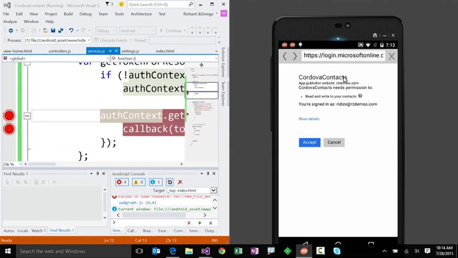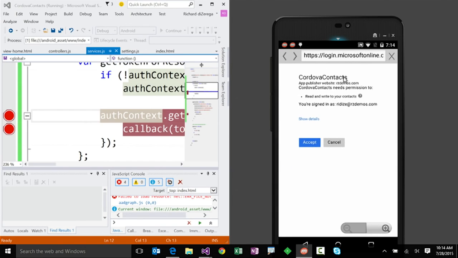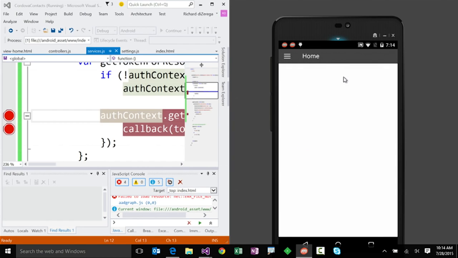And the second step of this process is, this is an app. It's a third-party app, and we're wanting to connect into Office 365, so we're going to certainly warn the user that, hey, this application wants access to this data, and it's the same data we set up permissions for, so you can see it wants to read, write my contacts. So I'll go ahead and say accept, and that's going to bring us back into our application.